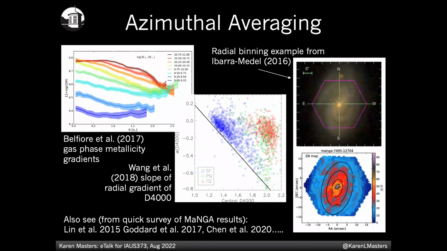One of the ways people deal with this multidimensional data is through azimuthal averaging. So we have an example of this on the right from Ibarra Medel in 2016, showing a MaNGA galaxy with the hexagon again there. And the lower plot is indicating the radial binning scheme that they have made use of. This is super easy to do in MaNGA data. It's actually one of the maps that's provided: the polar coordinates or the elliptical radius coordinates of the galaxy, assuming a thin disk model.